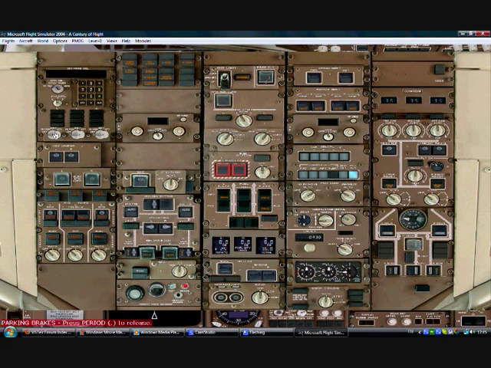Okay, the first job is to put these to align. Now you can do two things. You can put it into align, one of the aligns into nav. What I prefer to do is put it straight into nav, because that way once it's aligned you don't have to worry about it again.